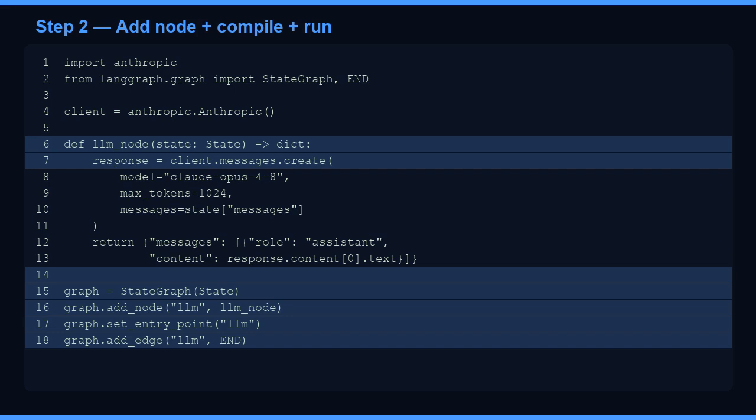Now, let's build the simplest possible LangGraph agent. Step 1. Define your state. State is a TypedDict with one field, messages. Step 2. Define a node. A node is just a Python function that takes state and returns updates. Our node calls Claude and returns the response as a message.